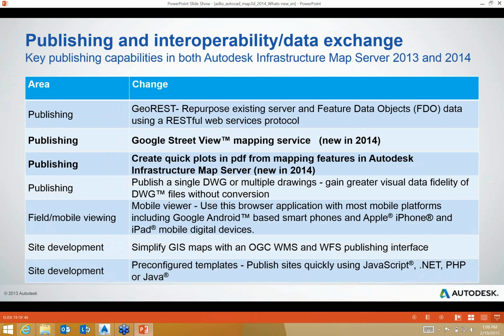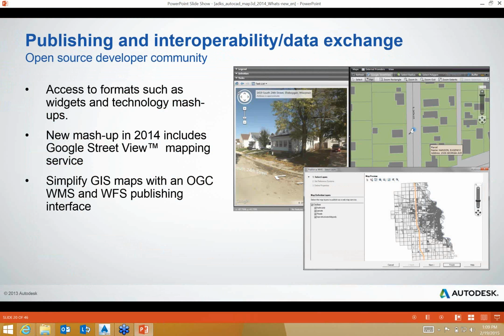Some of the key publishing capabilities with Map Server, I'm going to go through these really quick. Google Street Map, GeoRes, mobile viewers, Google Android, iPhones, iPads, and then other mobile devices. GIS maps with OGC, web map services, and web feature services publishing interface. And then quickly JavaScript. It's open really in reference to preconfigured templates. So for instance, open source developers access to maps technology, new in 2014 Google Street, and then GIS maps with web mapping services and web feature services in terms of publishing. Clearly you can see here the same map that I brought in with those streets are the same maps that I have here in terms of this image.